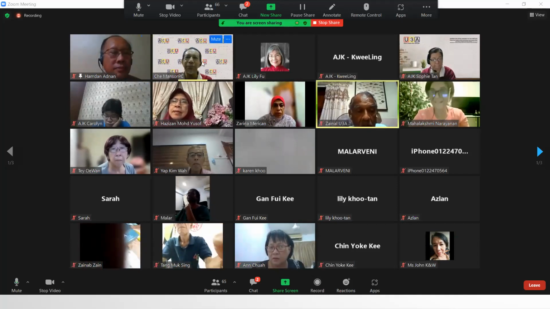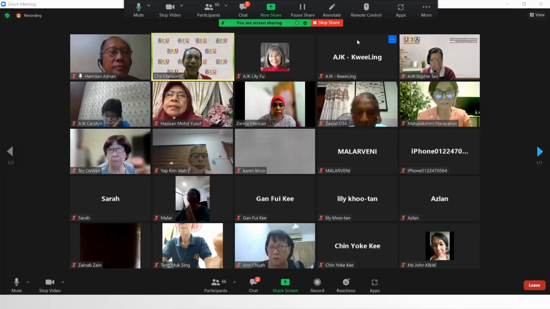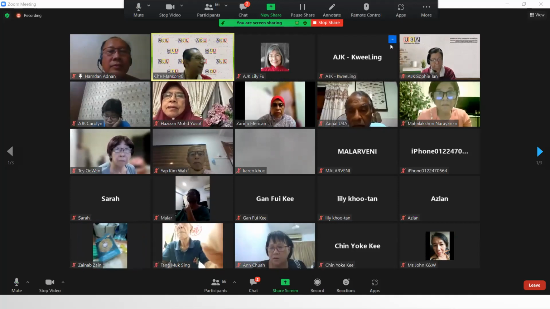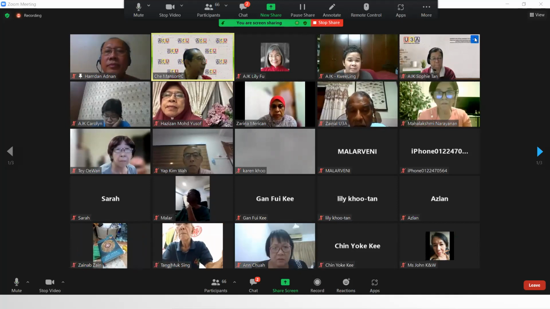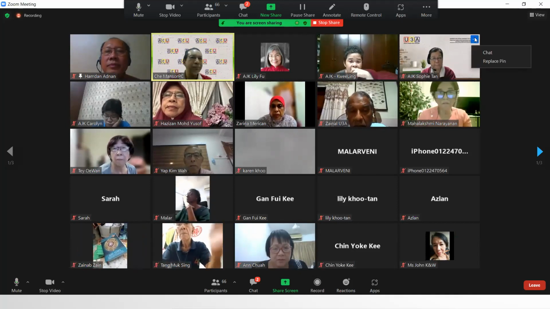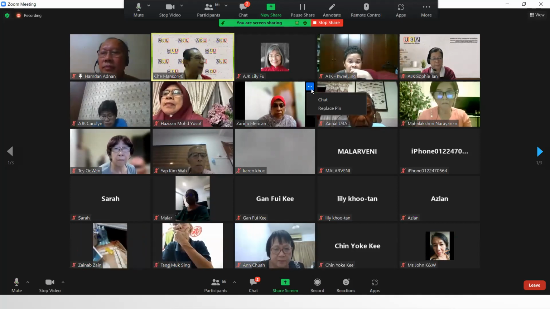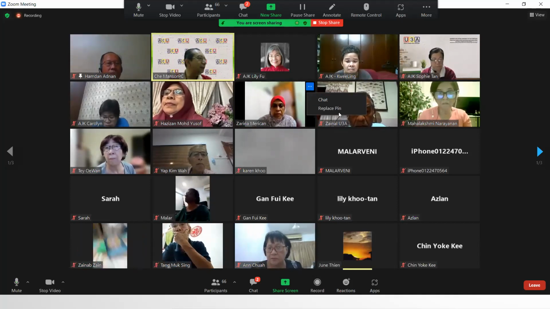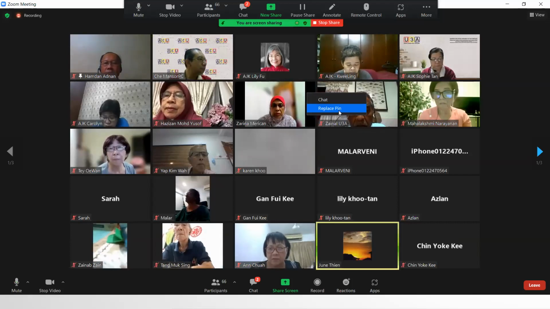How to pin? You move your cursor over the person, right? If you move, you will see there's a 3 dot. If you move to Shopee, for example, you see a 3 dot, right? And you click on the 3 dot. Then you will see the pin option.